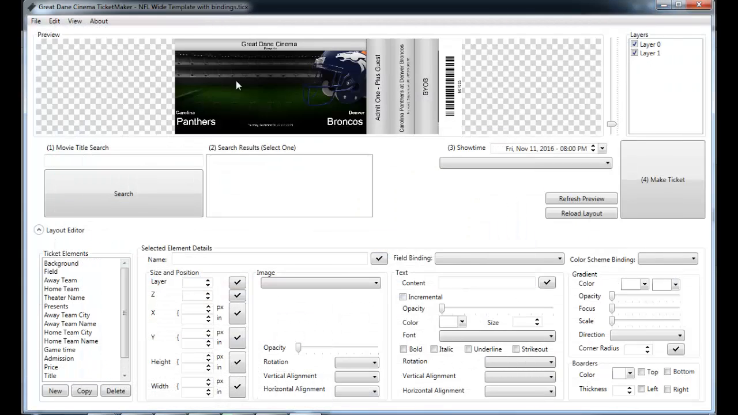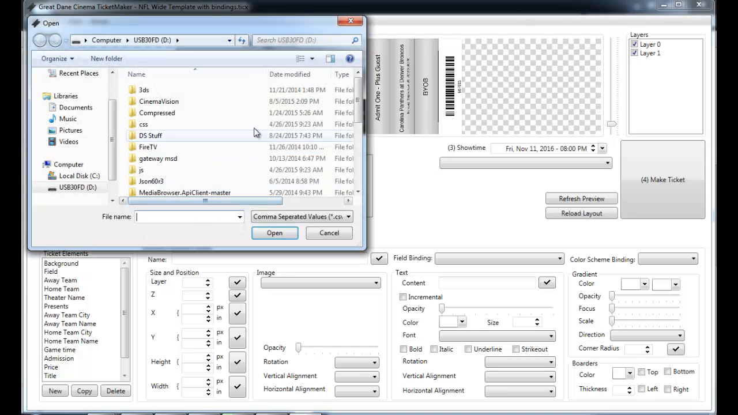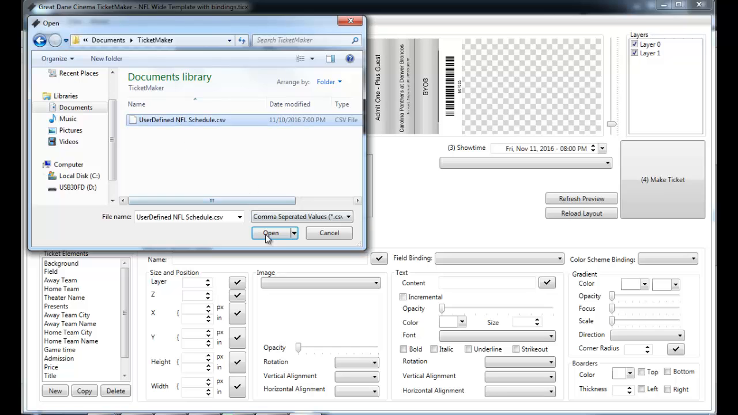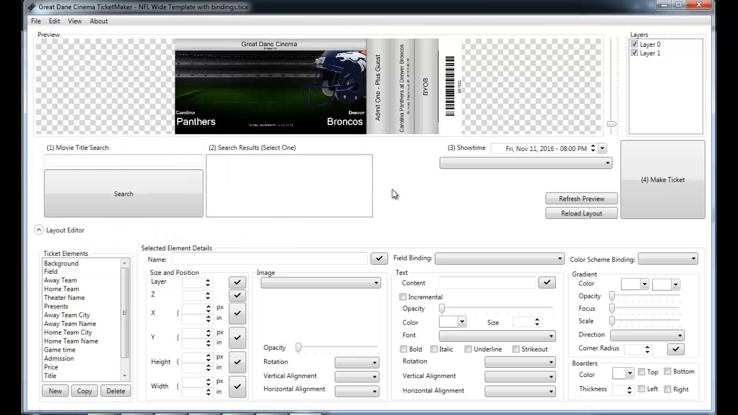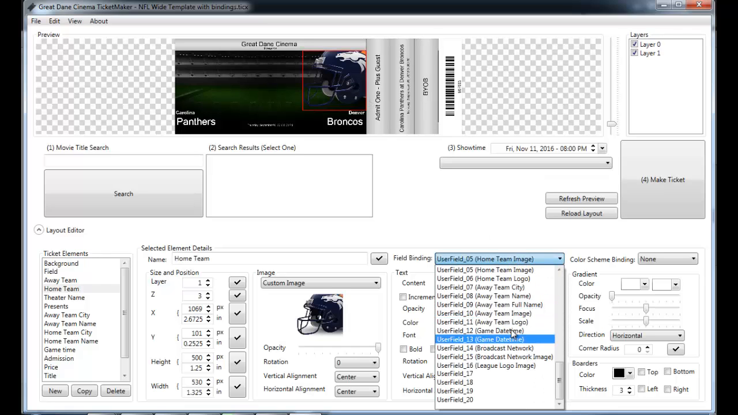So back to the ticket. In order to use that, all you have to do is go to Import Custom Bindings, and wherever I put my bindings, open up that CSV file. It will then import all the bindings, so if you click on an element, you'll get these field bindings.